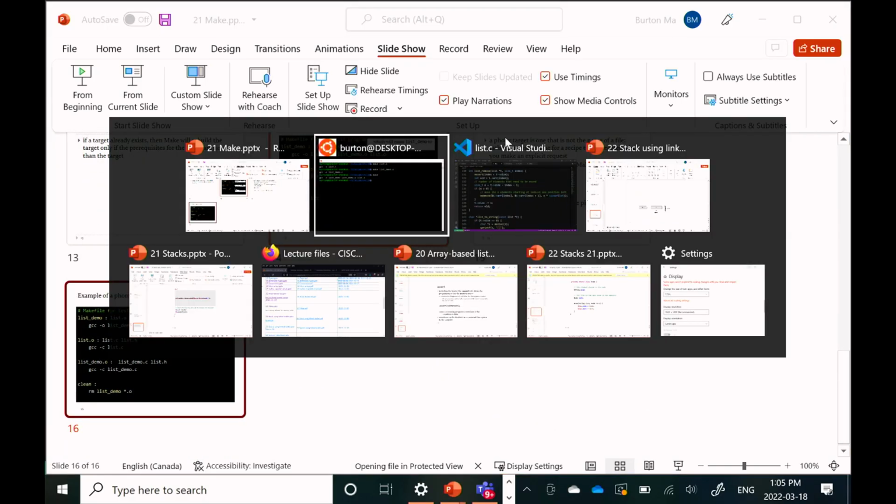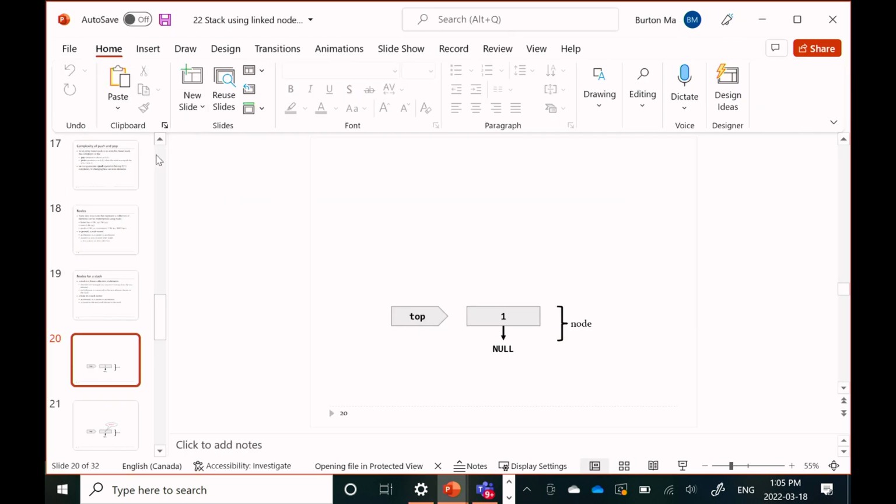All right. Make stacks. Is this what I want to do next? Stacks using a linked list. Okay.